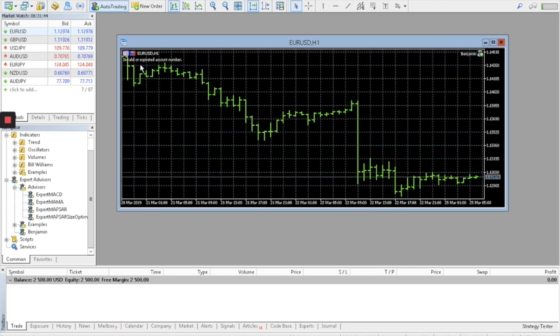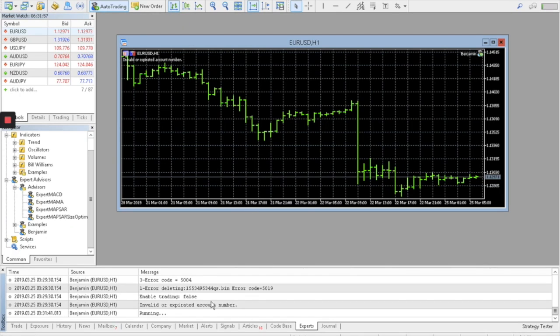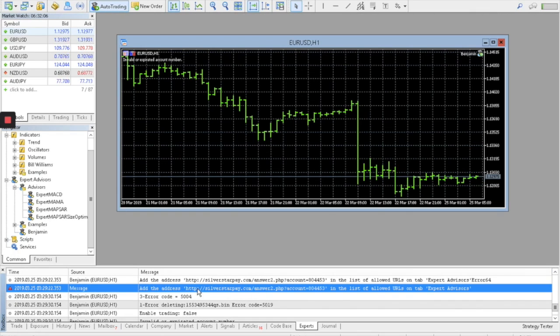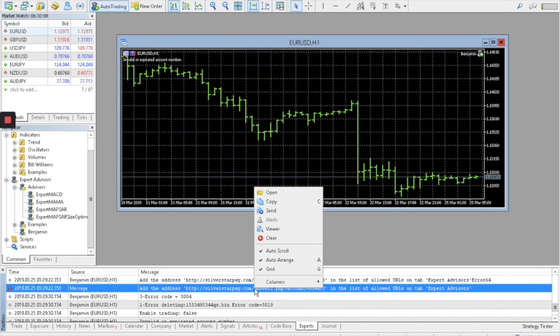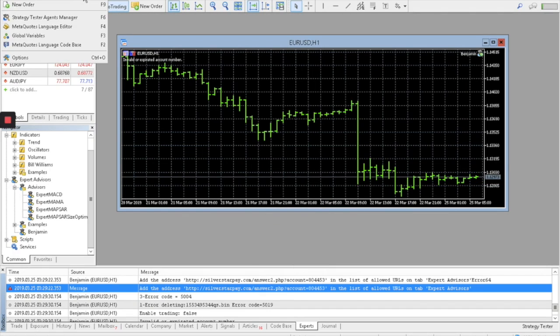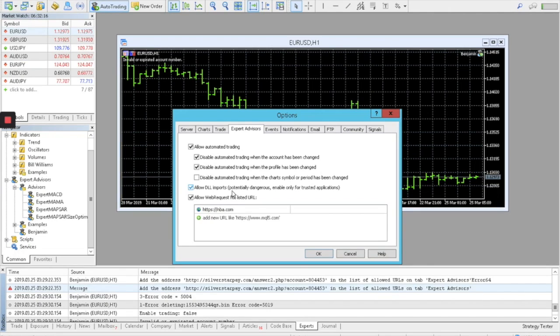And then this should hopefully change to running. Now the reason it isn't is because of that error message that I talked about earlier. So the way that we fix that is we actually go to the Experts tab. We're going to scroll up until we find, there it is, the URL. All you're going to do is right click, copy. You're going to come up where it says Tools, Options, and you're going to have these 3 boxes checked, not the bottom one, and then these 2 boxes checked.